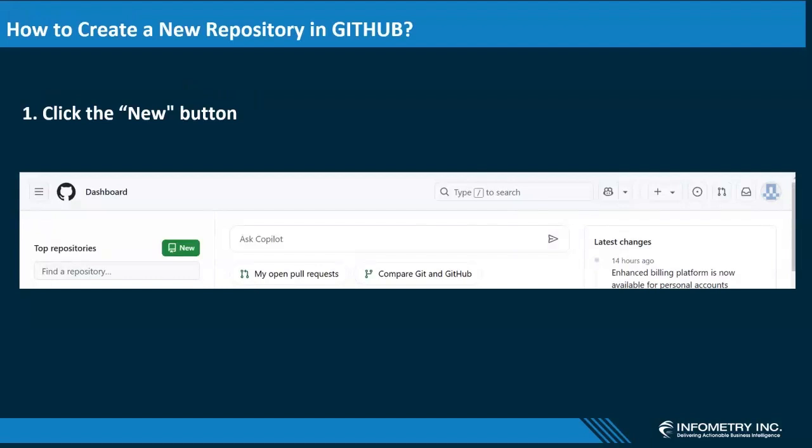On your GitHub dashboard, locate the Repositories tab. This is where you can manage all of your repositories. Click the New button. In the Repositories tab, click on the Create Repository button and this will take you to the page where you can set up your new repository.